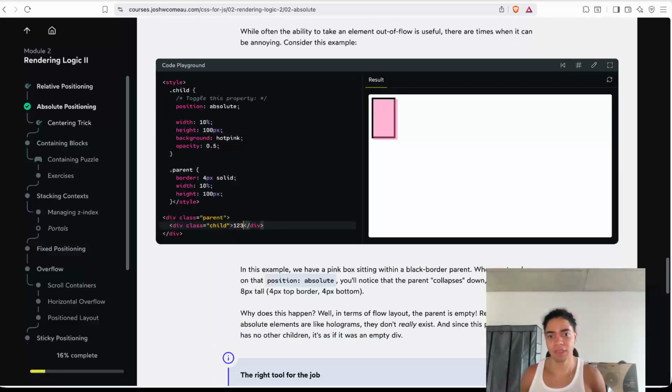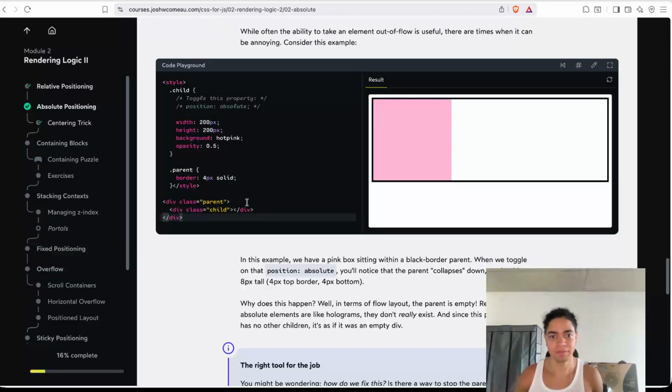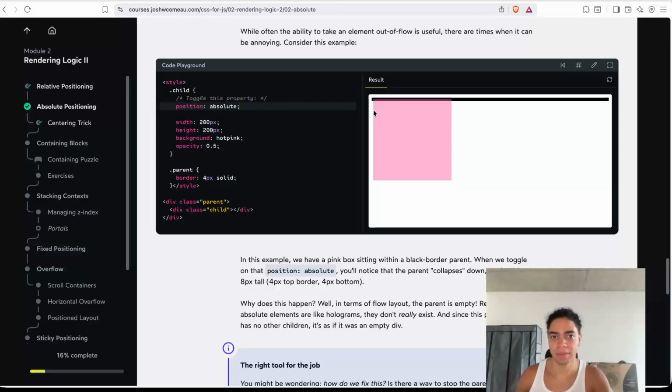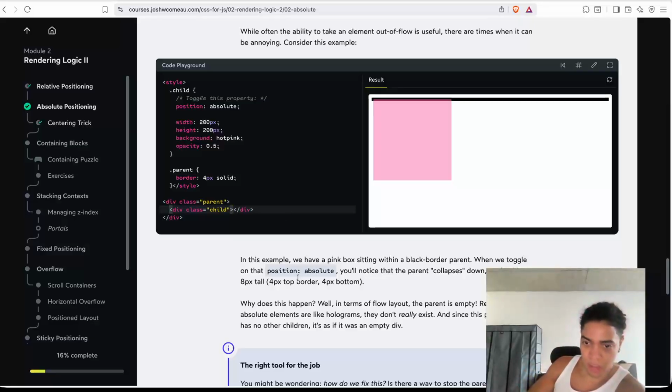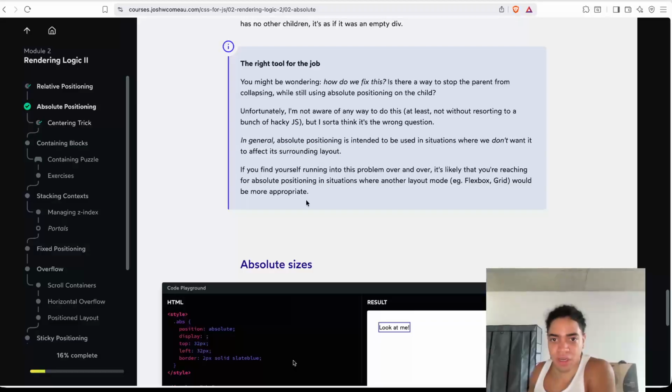So if I say something like this, and I refresh this, right? But if I switch this child to a position absolute, it's going to collapse, right? And it is treating that element like a hologram, like it doesn't really exist. So the right tool for the job.